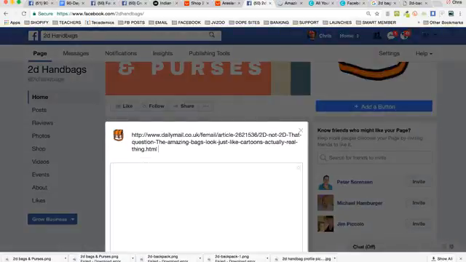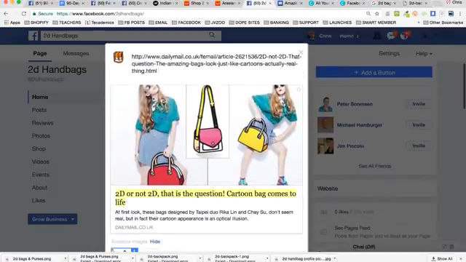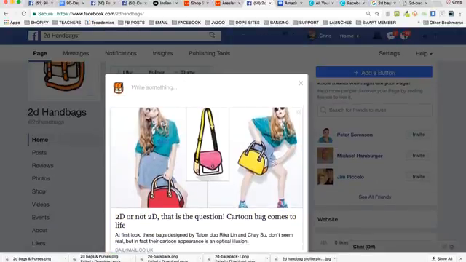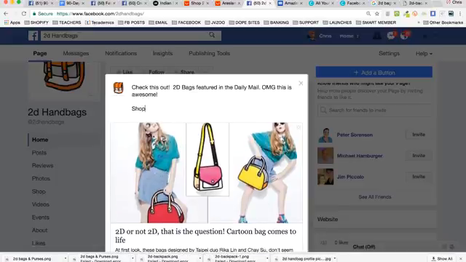Now, I don't want to actually paste that link, so watch what happens. It auto-populated an image and this, okay? So watch this. What I'm going to do is erase that. I posted the link, it auto-populated a picture, and then I'm going to erase it. Now I'm going to sit here and go, check this out. 2D bags featured in the Daily Mail. Oh my God, this is awesome. Shop our 2D bags collection here.